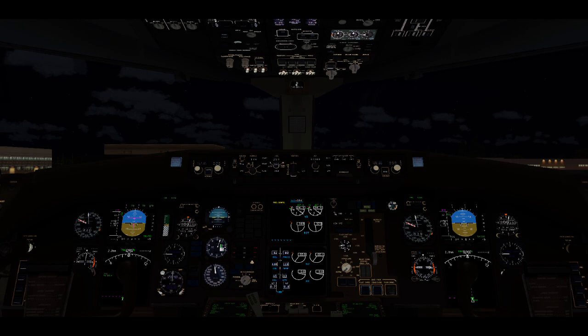Today we will talk about aircraft lighting in Boeing 767 from Level D. We will cover some details on which lights are available in the aircraft, where they are located and how to enable them, and most important, when and where should you use it. Let's start with flight deck lighting.